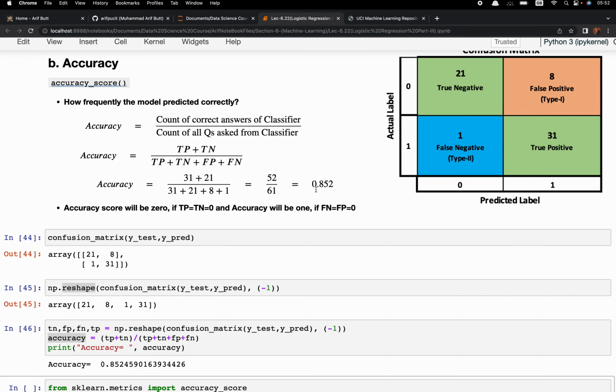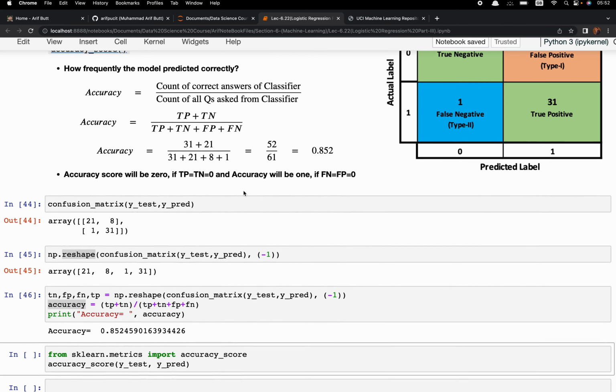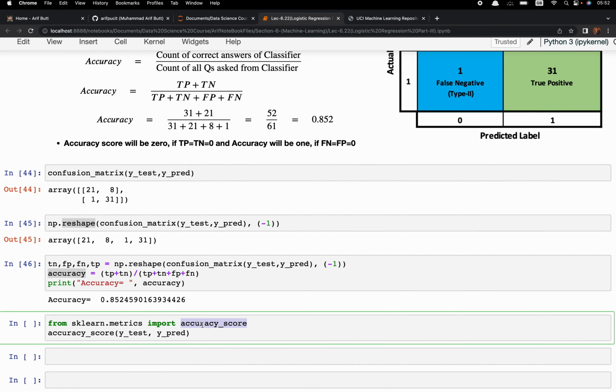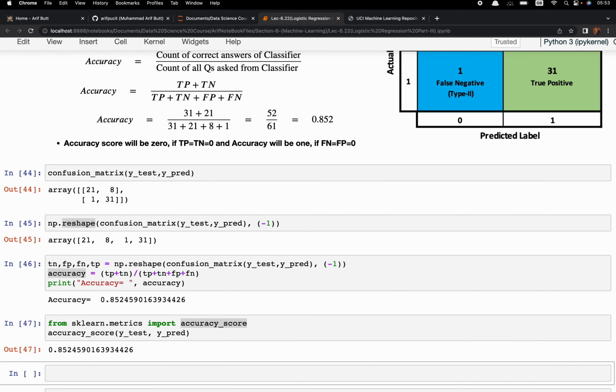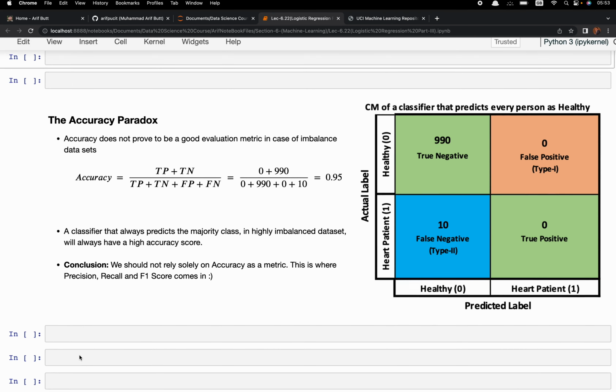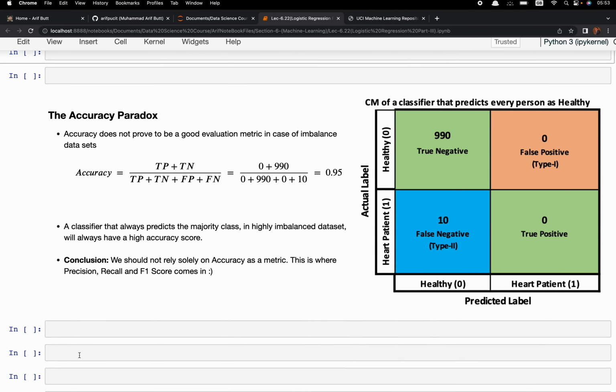And remember, accuracy score will be 0 if TP and TN are 0, and accuracy will be 1 if FP and FN are 0. This is apparent from this formula. My dear students, fortunately, Scikit-Learn matrix module has this accuracy underscore score method, which is passed y-test and y-pred, and it returns the accuracy of our logistic regression model. So great, a perfect match, 0.852. Seems to be a good, reasonable accuracy score. Anyways, let me move ahead and now talk about the accuracy paradox.